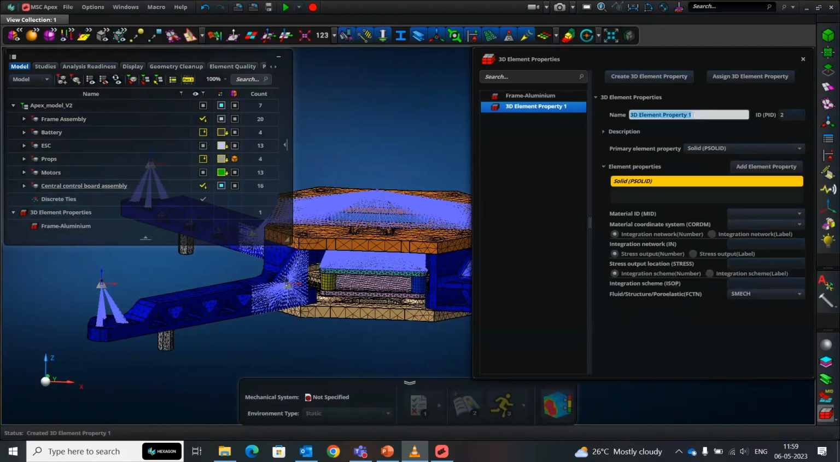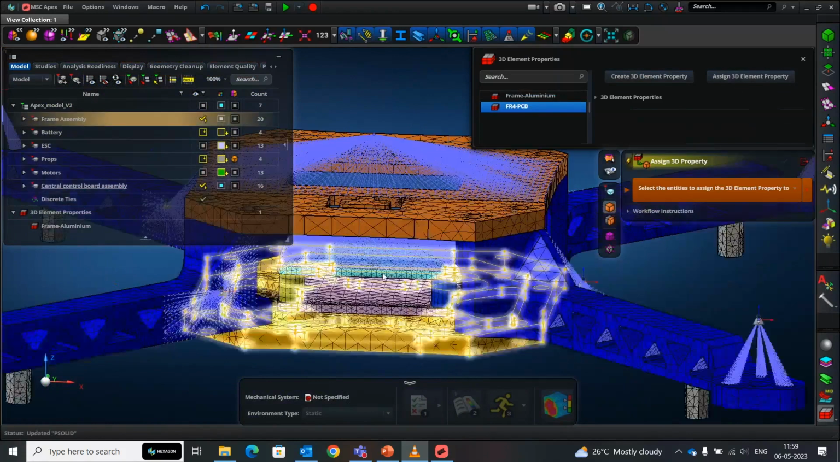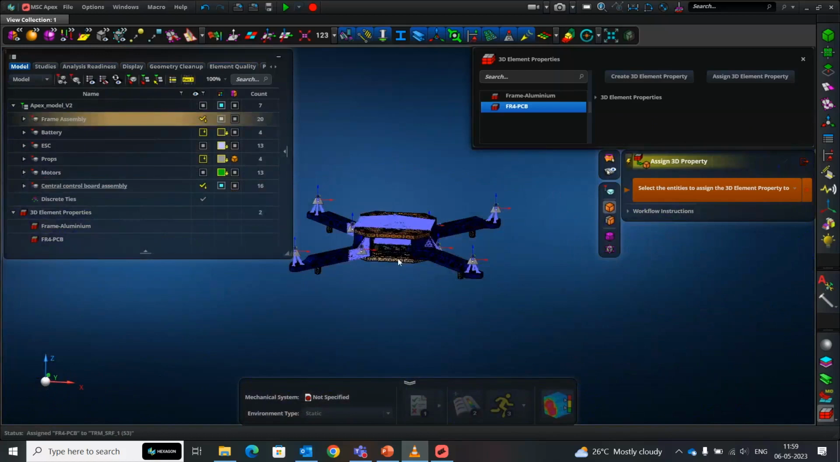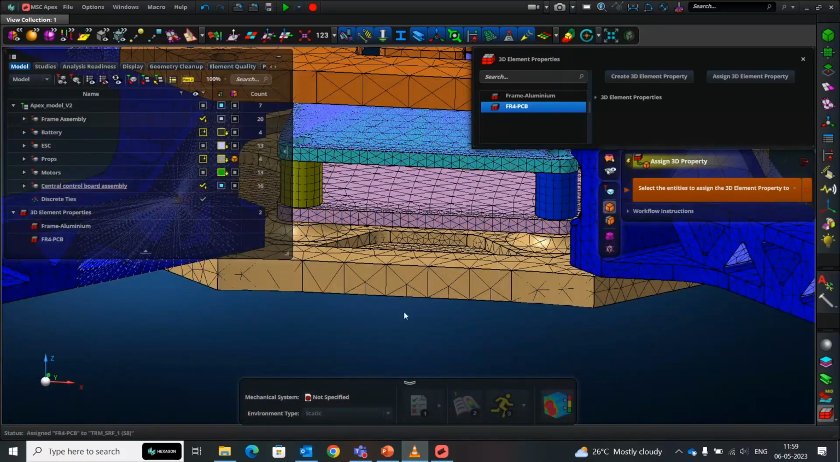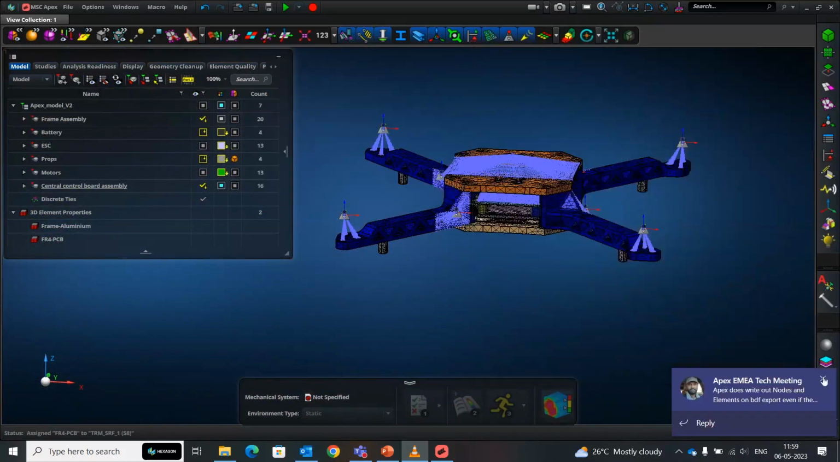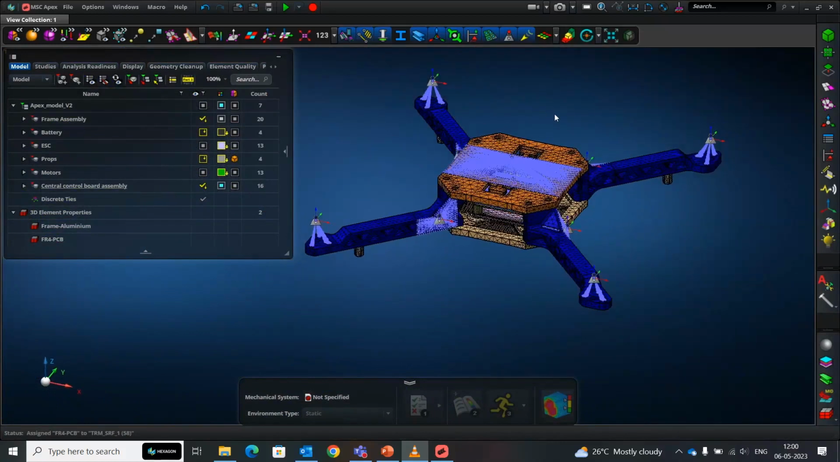Next, I once again create the 3D element property, choose FR4, which would be my PCB properties. I choose PCB as FR4. Once again, I assign it. Here I take care only to assign it to my top and bottom PCB boards that I have placed in my mount, nowhere else. So this is done now, and my material is assigned.